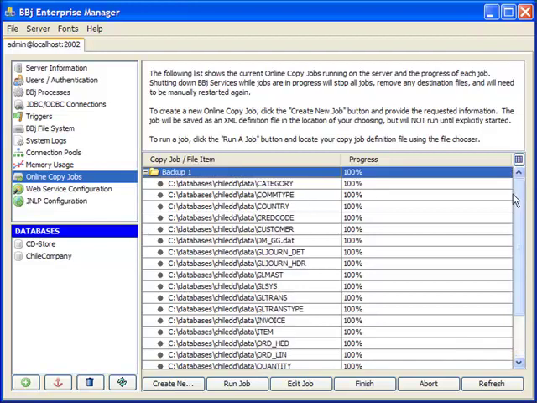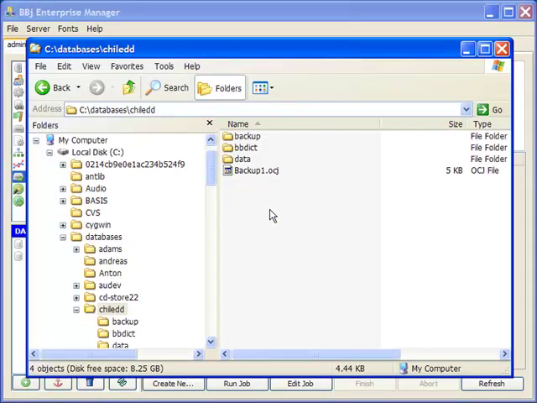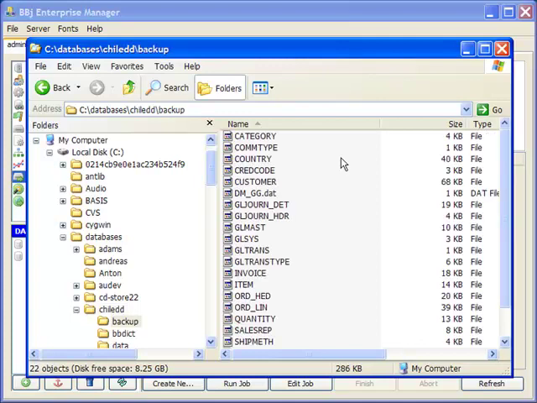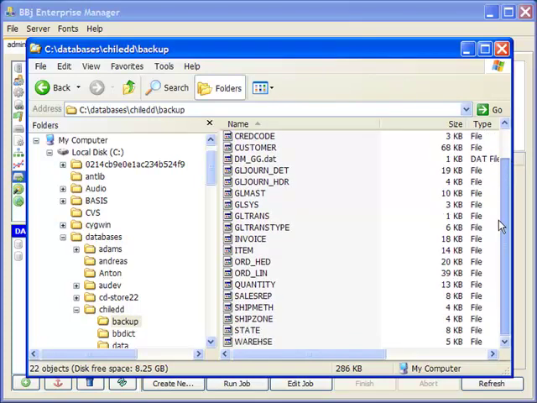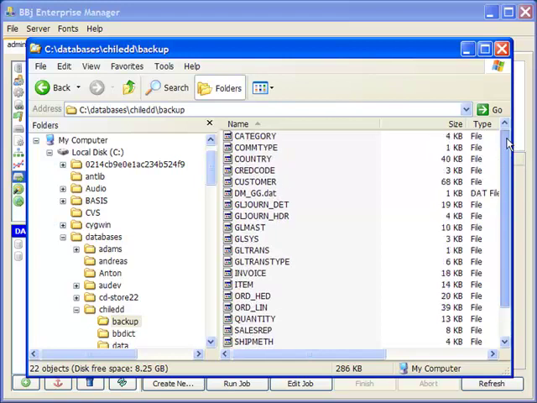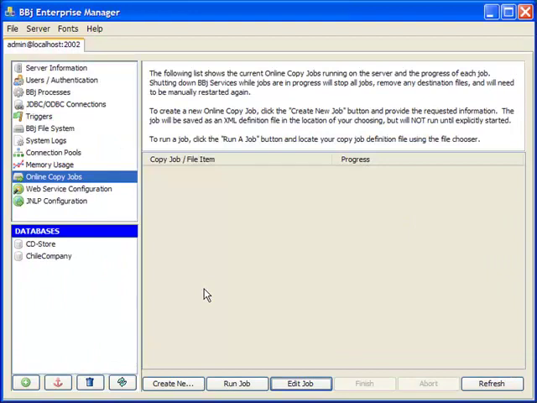Now we're ready to finish because we're at 100%. And so we're going to take a snapshot, and now that job is complete. And if we go back over and look at our backup directory, we can see all of the data files that were copied with our copy job. Basically what we have here is a snapshot of our original source directory at the point in time where we clicked that finish button.